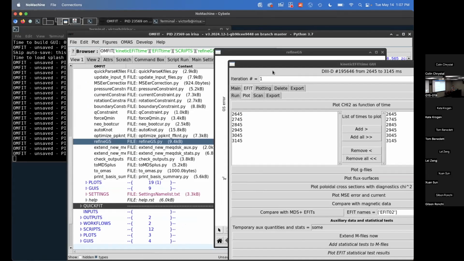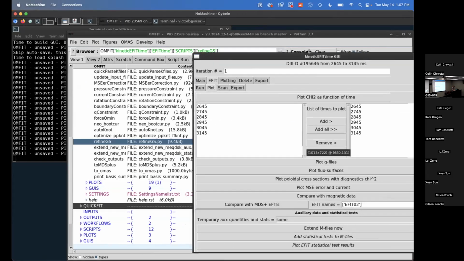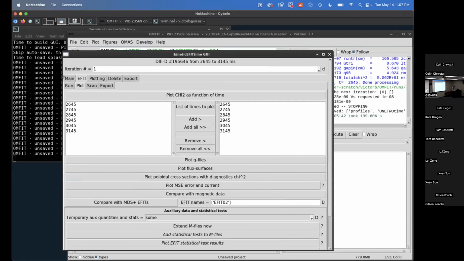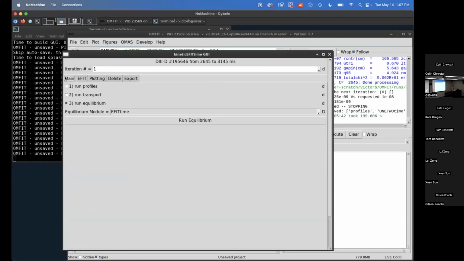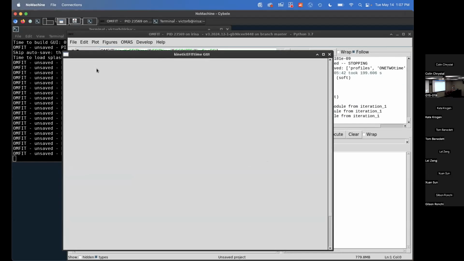Okay, well, I think this finished running, and as you can see, now you have all the time slices with Grad-Shafranov error of 1 × 10⁻⁸. So that's great. At that point, the typical practice is you can go into iteration 2, and now you have a whole new set of GEQDSKs that you can remap your profiles to.